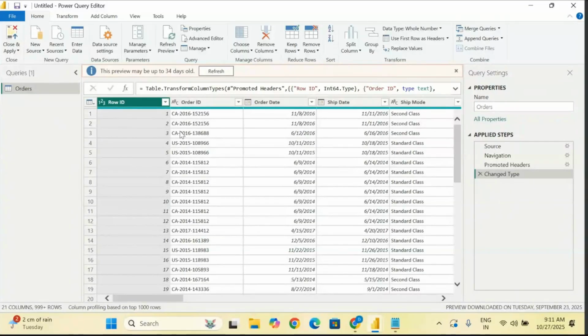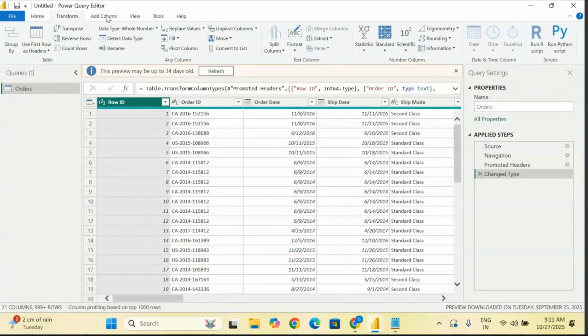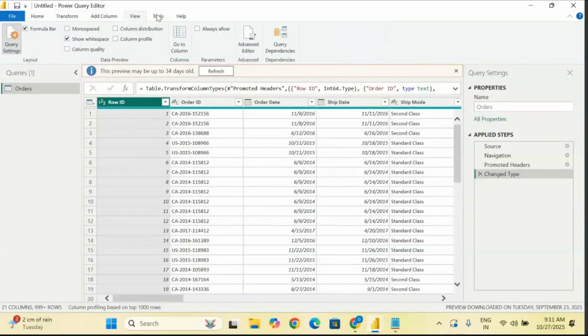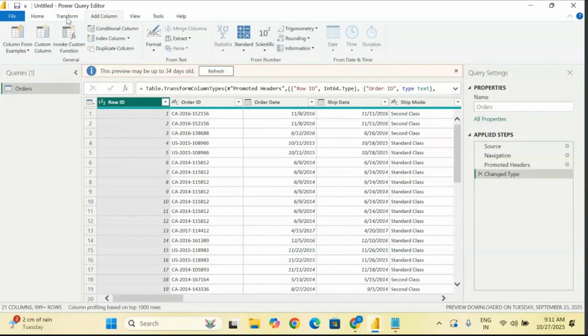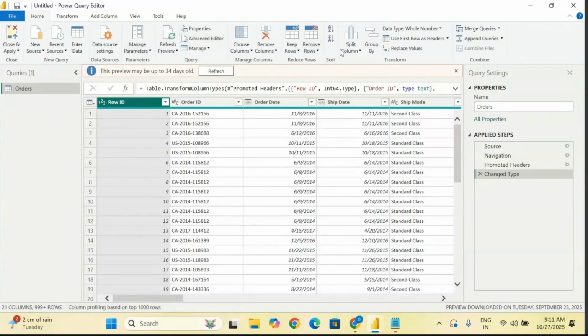In the middle area, this is the table that you can see. On the top, you just observe only the main menus. There are multiple main menus, and each main menu has submenus under it. So we will understand them one by one now.